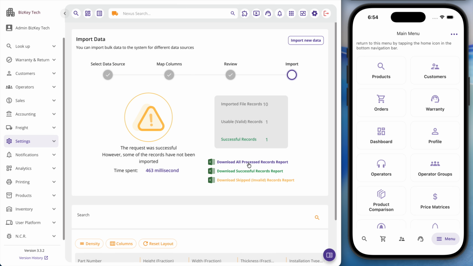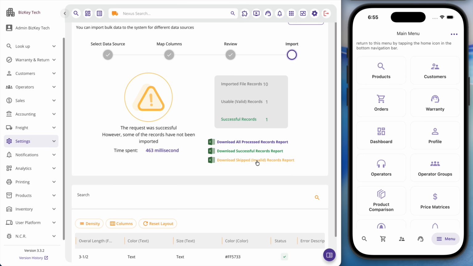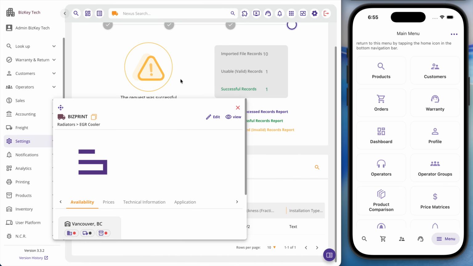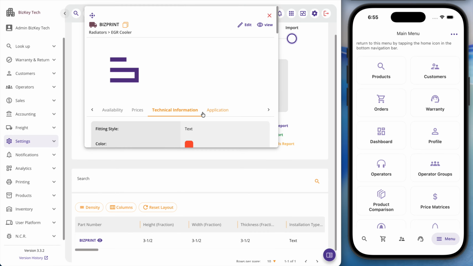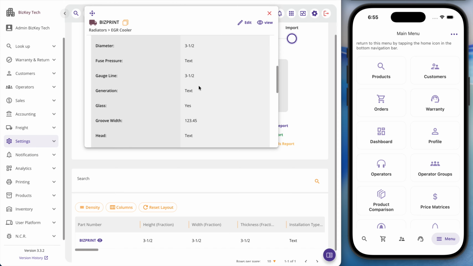And as soon as we click on finalize, we see that the technical properties of the product have been imported for our demo product, which is BizPrint. And you can obviously download the successful records, processed, and also skipped or invalid records. And in here, if we look at our BizPrint product through its technical information, we can see that all the information required for this product is now set.